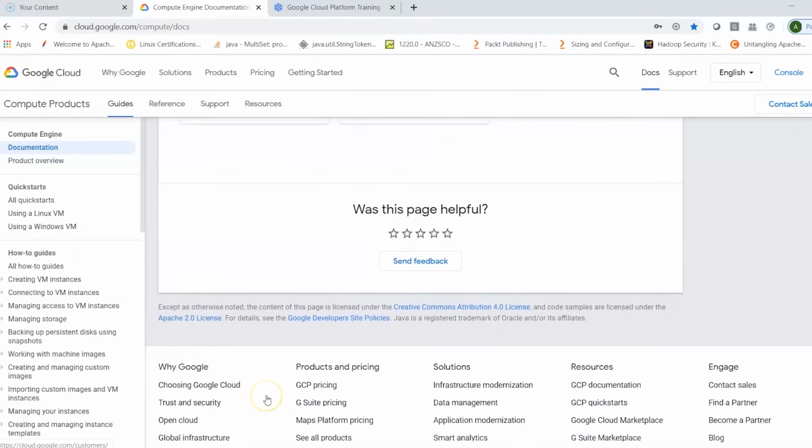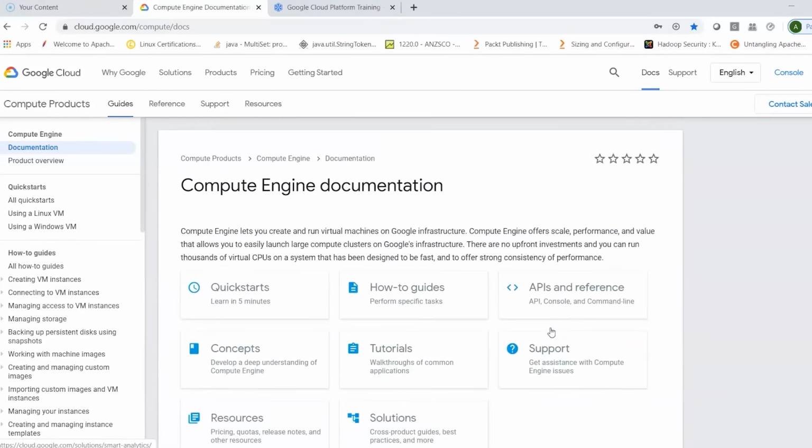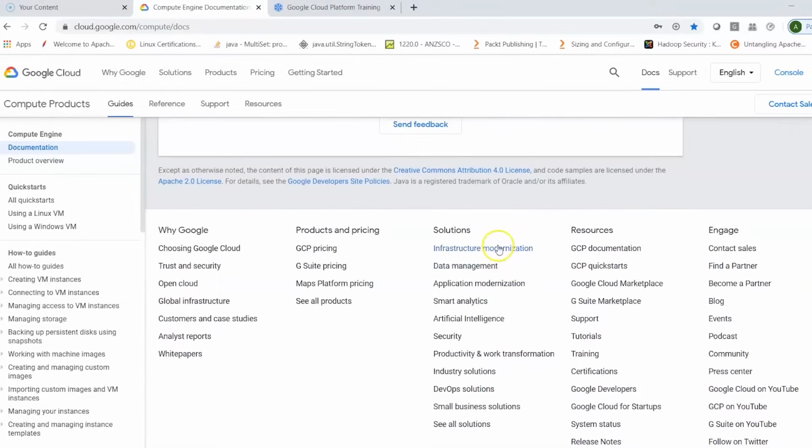You also have a products and pricing option, which you can see for GCP pricing, and you could straight away go to the pricing. You could also look at solutions, which talks about infrastructure modernization. This is something organizations are interested in when they want to move from their on-premise solution to Google Cloud. Here, for example, I click on infrastructure modernization.